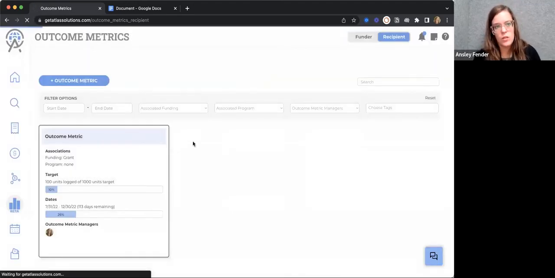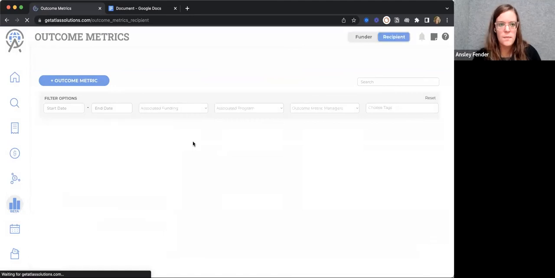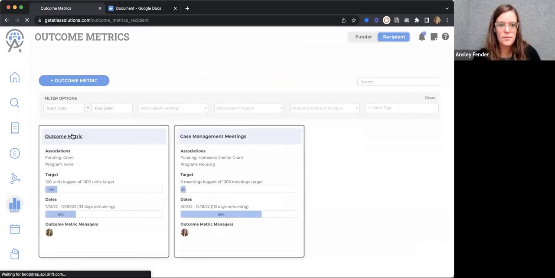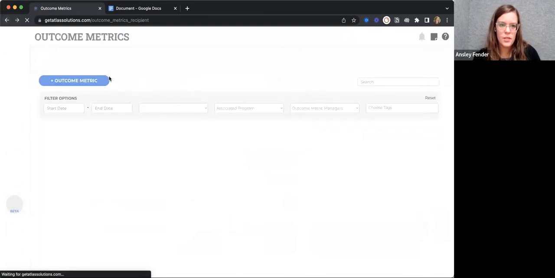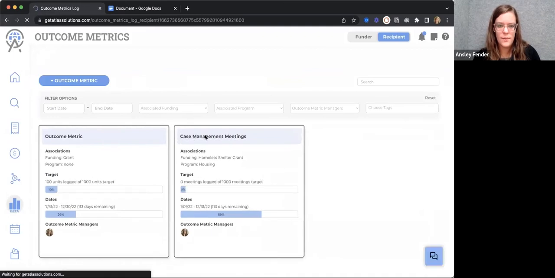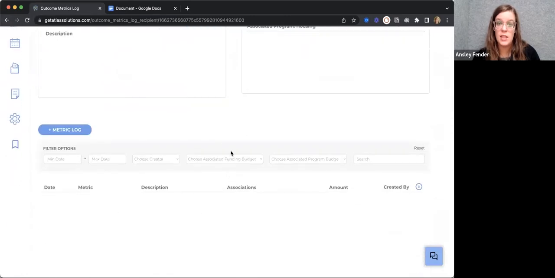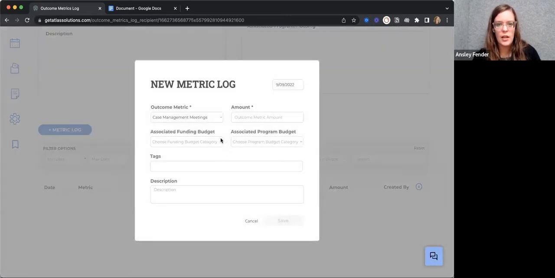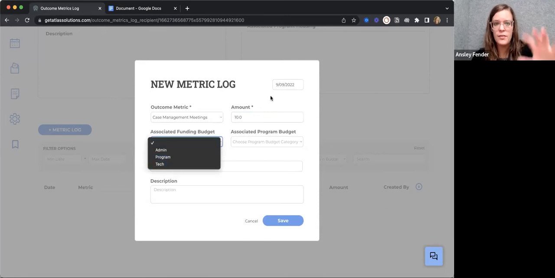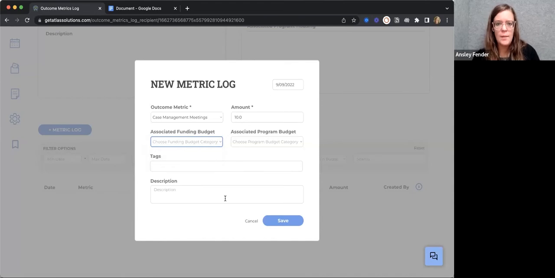And then once we go into the details, oh, not that one. All right, here we go. Then you can see this log here. So when I come in here to log, let's say I did 10 case management meetings today. I can associate this with a funding budget if I want, like if this needs to be directly tracked back to a specific funding budget line item, and then give it a description, you know, whatever you want.